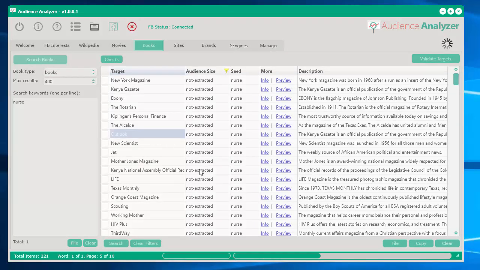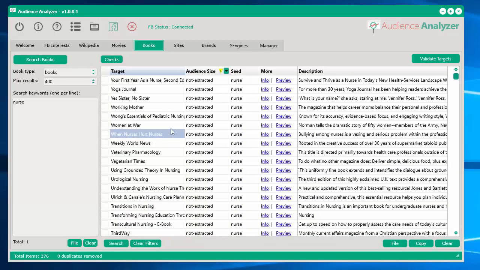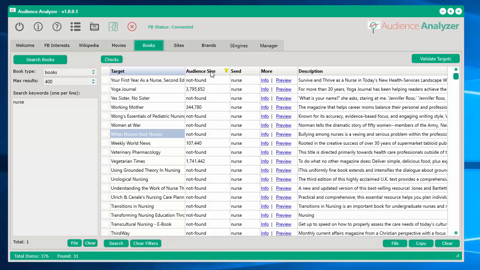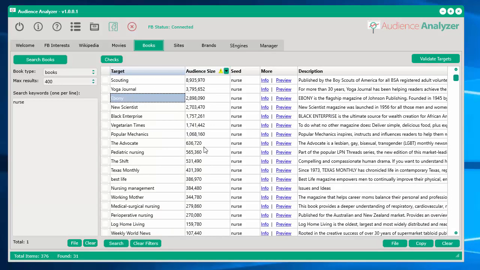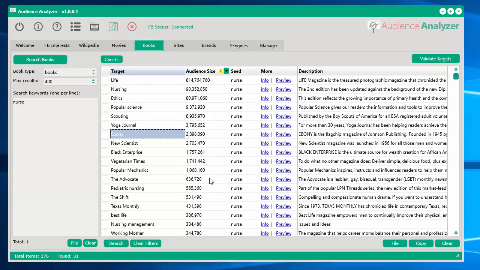When data is being extracted and put into the actual table here, there shouldn't be any duplicates, but sometimes duplicates may appear. If there are duplicates, you can remove them really quickly by right-clicking and selecting Remove Duplicates. See, there's no duplicates found in this case. So let's see if we can find more targets. It found 31 this time, so that's pretty cool. That's basically how you use this tool.